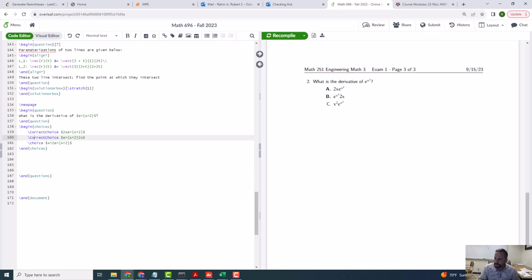Another thing that we might want to have is, instead of letters, we might have checkboxes. Let me show you what I mean by that.